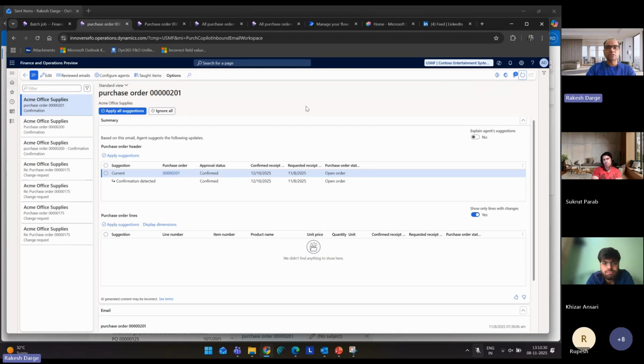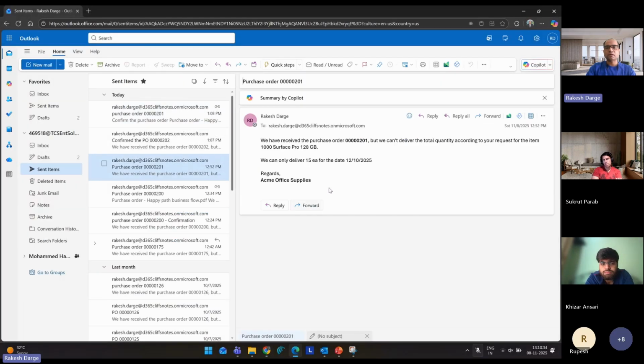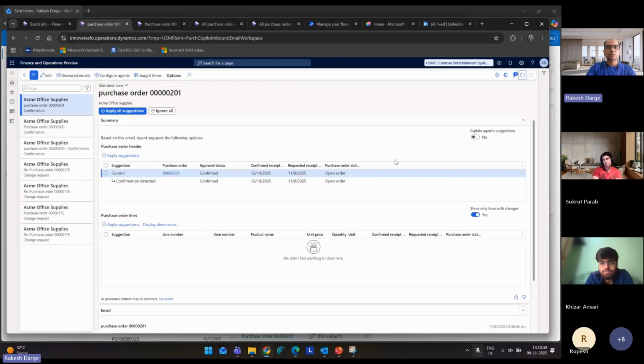The third scenario that I mentioned was a very similar case, where I can write an email stating that I want all of this to be done, and automatically it will confirm the purchase order by applying suggestions and everything. I think we have overrun by 10 minutes, so I'll stop sharing my screen.